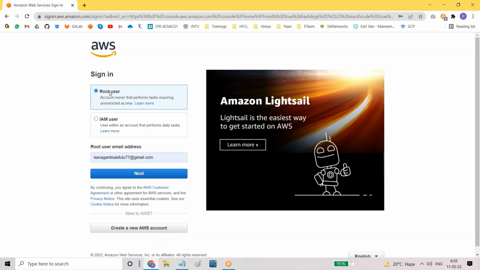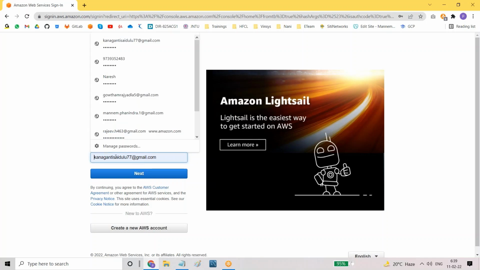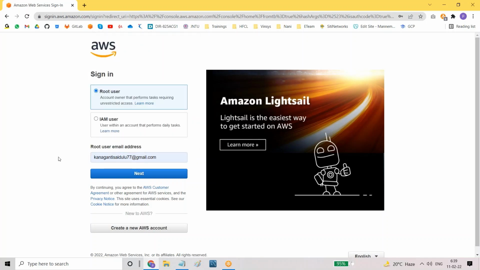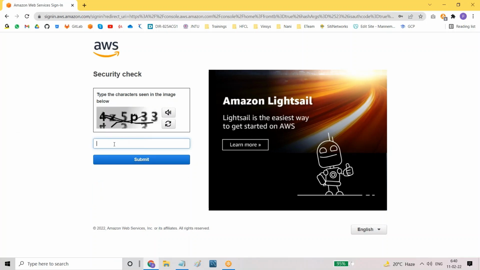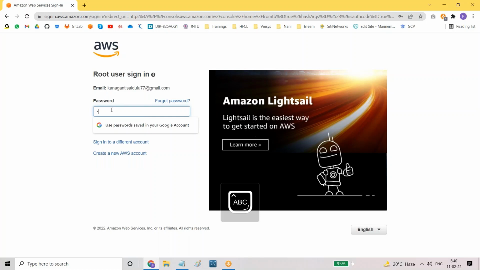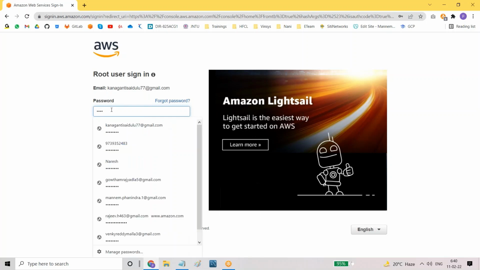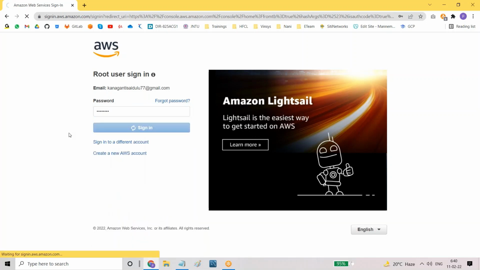Yesterday we logged in, right? Root user means the mail ID which you have used to create the AWS account. You use that mail ID, and after that, some verification code will be generated. Once you enter that verification code, you have to provide your password. So currently I am able to log into my AWS account.